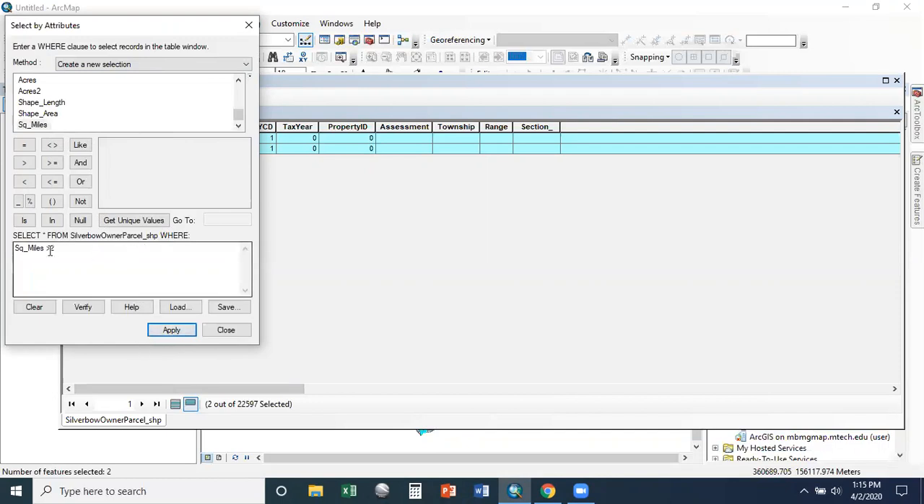So let's look at the greater than or equal to. I'm going to do that on the shape area. 2 acres, because I don't actually know how many. I haven't run this expression. So let's see how many of these parcels are greater than or equal to 200 meters.